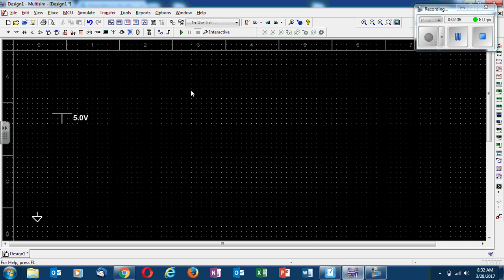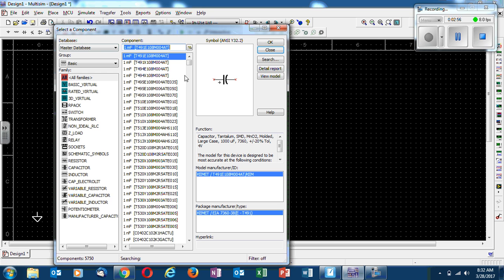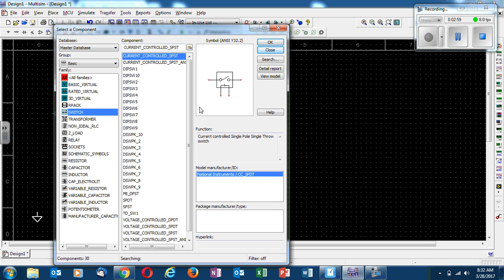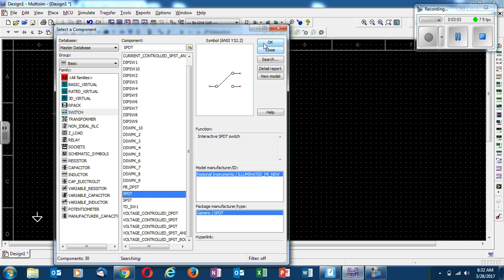What is the next thing? Well, if you think about our circuit, we're building a table with voting switches. Switches are how we send our signals, so we need those switches. I'm going to go into Place Basic this time, go into Switch, and scroll all the way down to SPDT.